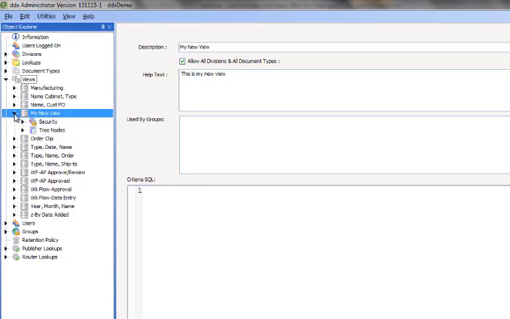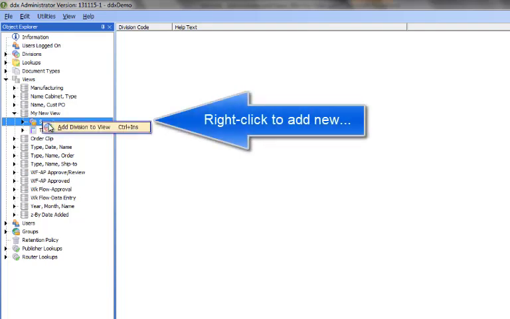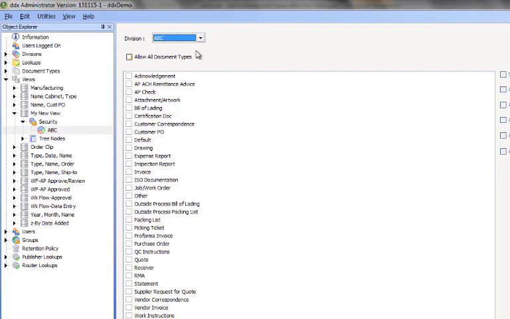When I open up my new view here, I can see I've got two other nodes here, security and tree nodes. Now in the case of this particular view, I've selected to show all divisions and all document types, so security really doesn't come into play. If I uncheck this, I would go into the security level then and say I want to add a division that's going to be accessible through this new view. And I'm going to just choose my MDL division.